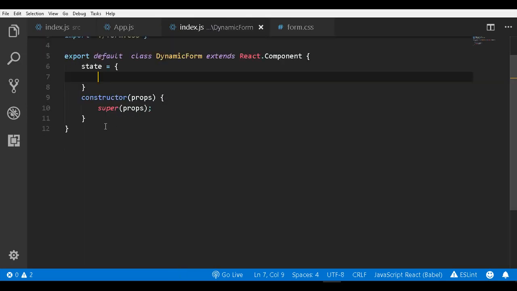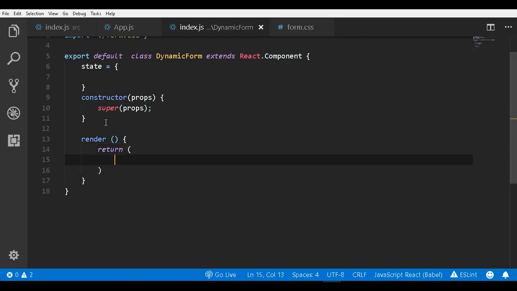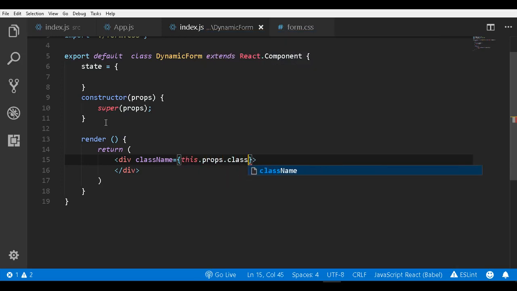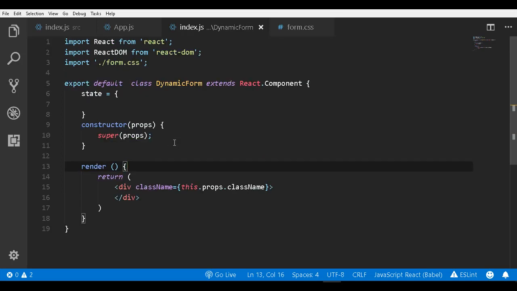So now this creates a markup. Every component that we create will have a render method, so that's the next thing we have to do in here. We'll put a render method, and from the render method I'll simply return for now a div with a class name of, in case my parent component is passing some class name. In this case it is not, but in case it is passing, I'll just use this.props.className. So now we have the basic structure of the form.